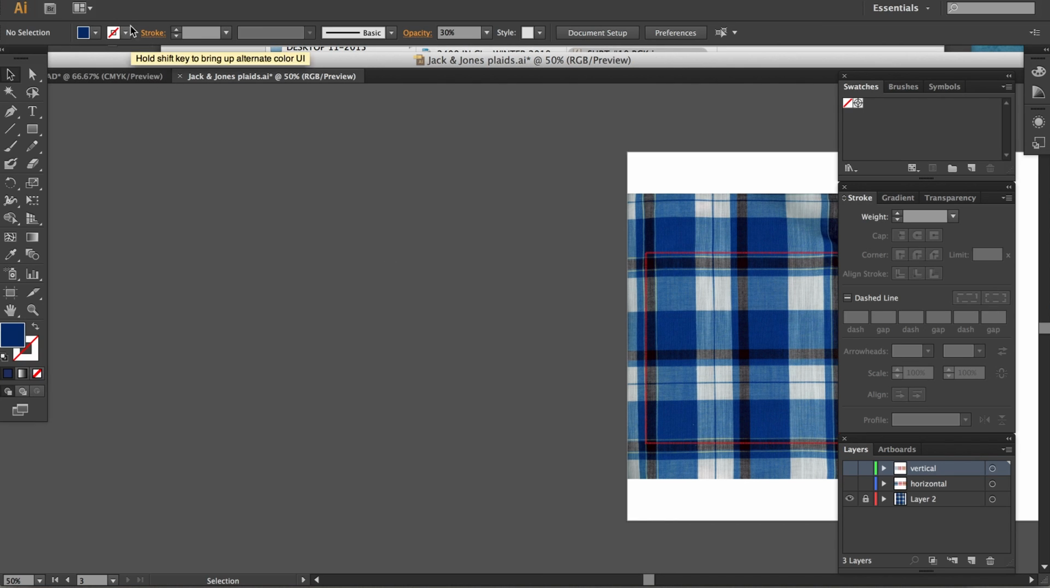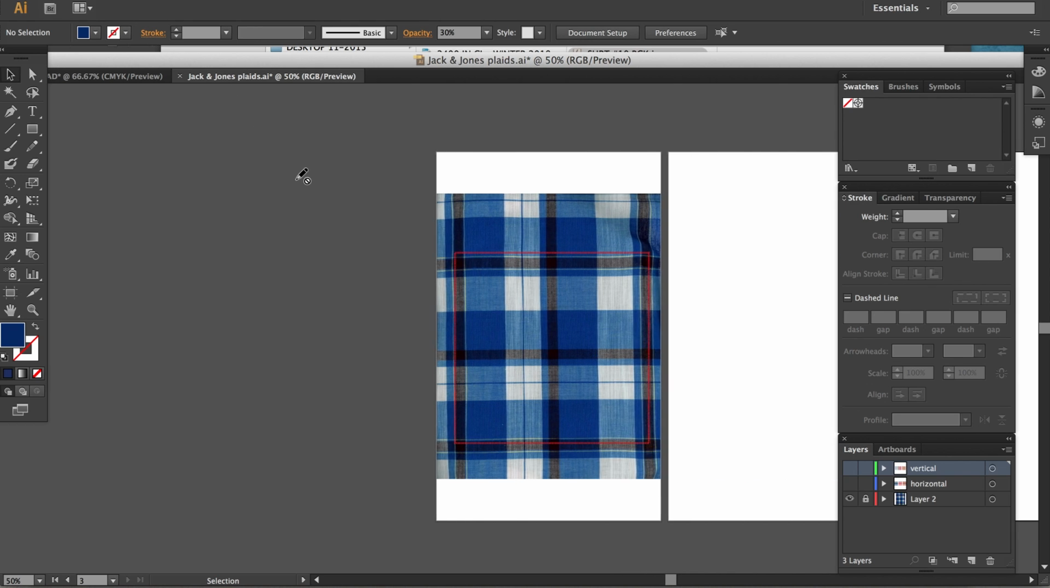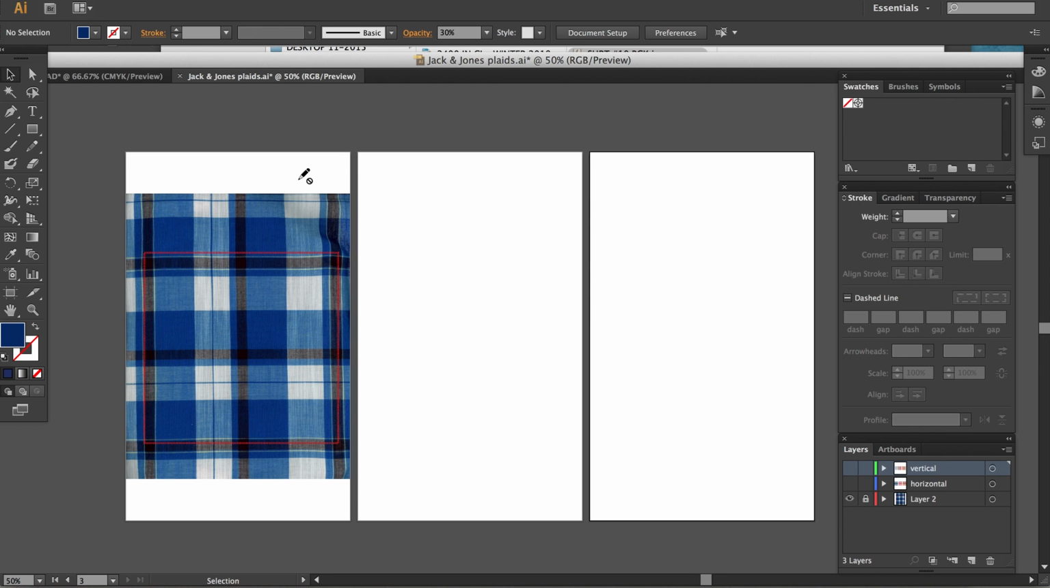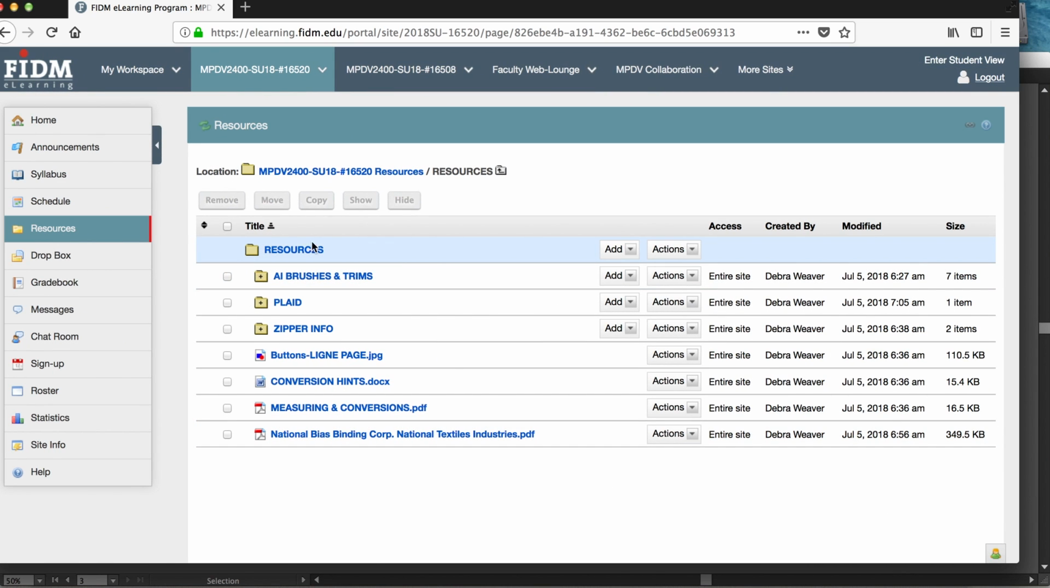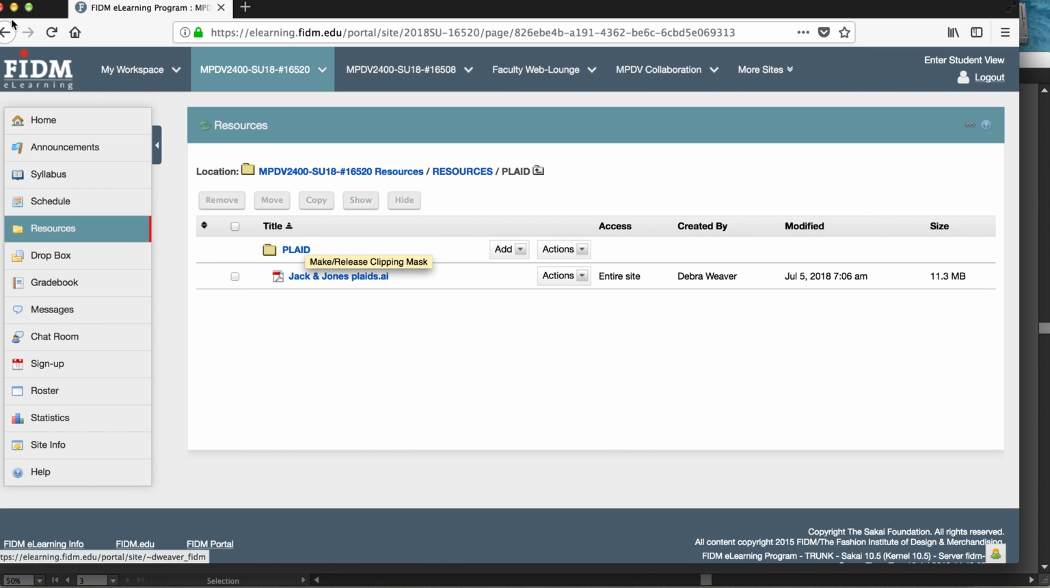Okay, welcome back. This is Professor Weaver, and we are now going to work on the colorways section of assignment 2. What I want to start with is the plaid. In your resources folder, you're going to find the Word document plaid. When you open that up, you're going to see a file called Jack Jones plaid.